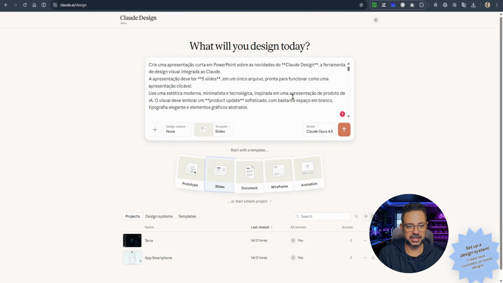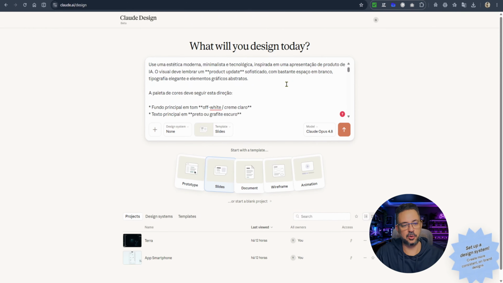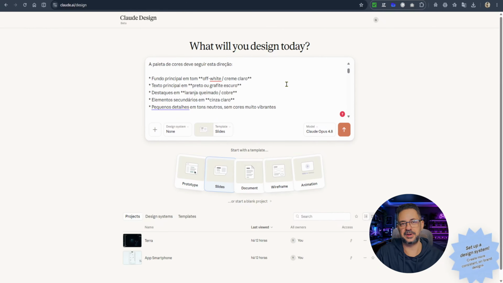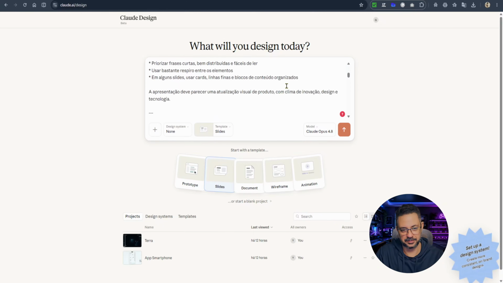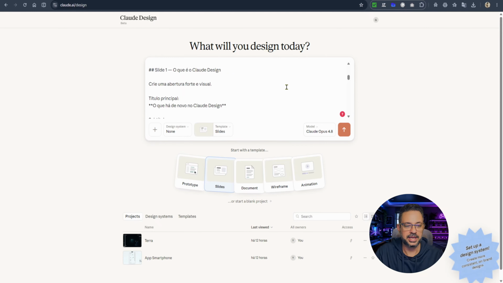Notice that I entered a prompt here asking it to create a PowerPoint presentation talking about the new features of Cloud Design. I asked ChatGPT to create a very complete prompt, and that makes all the difference. If I just asked it to create this presentation for me without giving any kind of instruction, it would use those elements it was trained with, but not now. I said exactly what I want. Color palette, UI, interface, and so on.